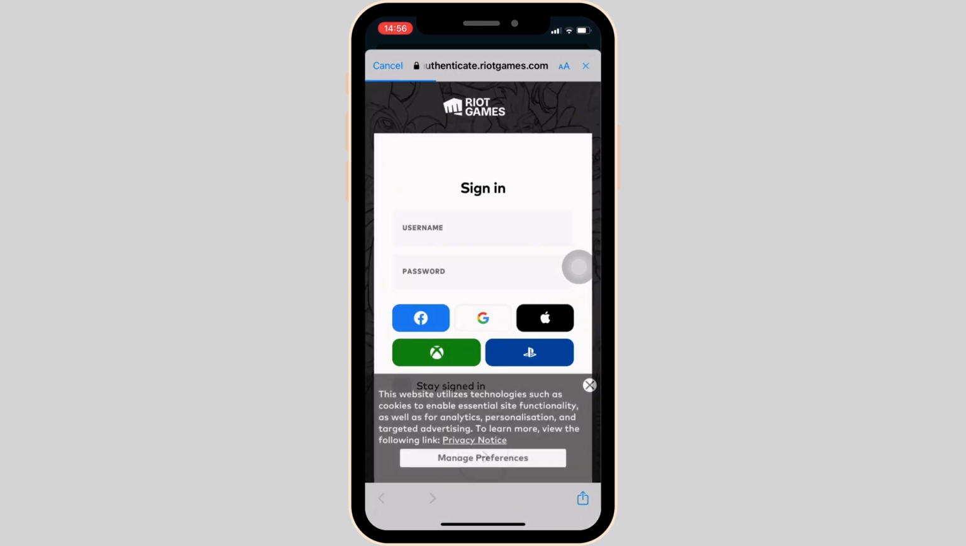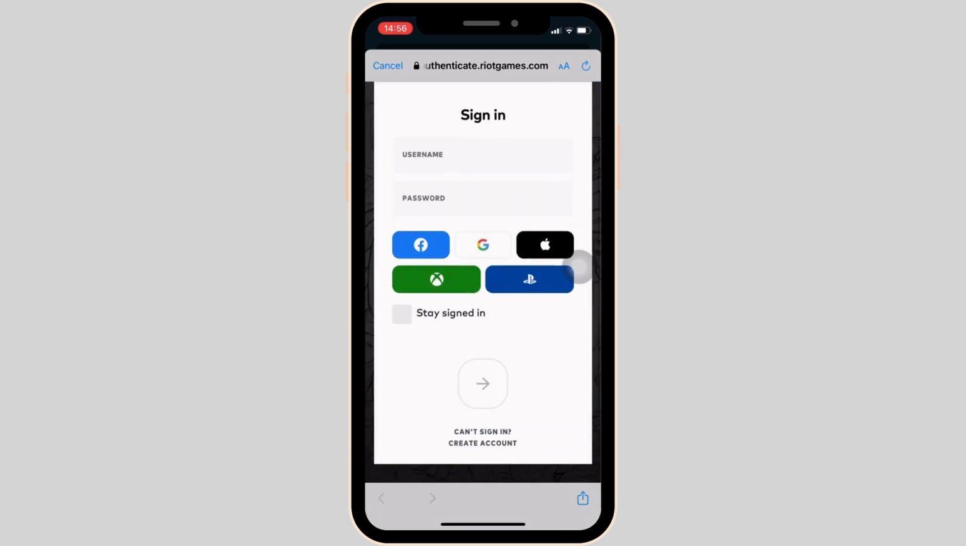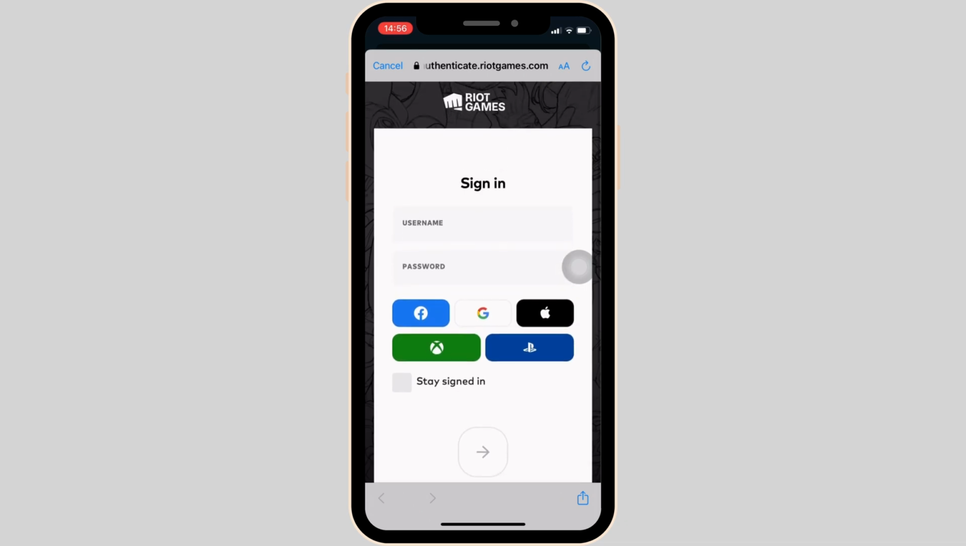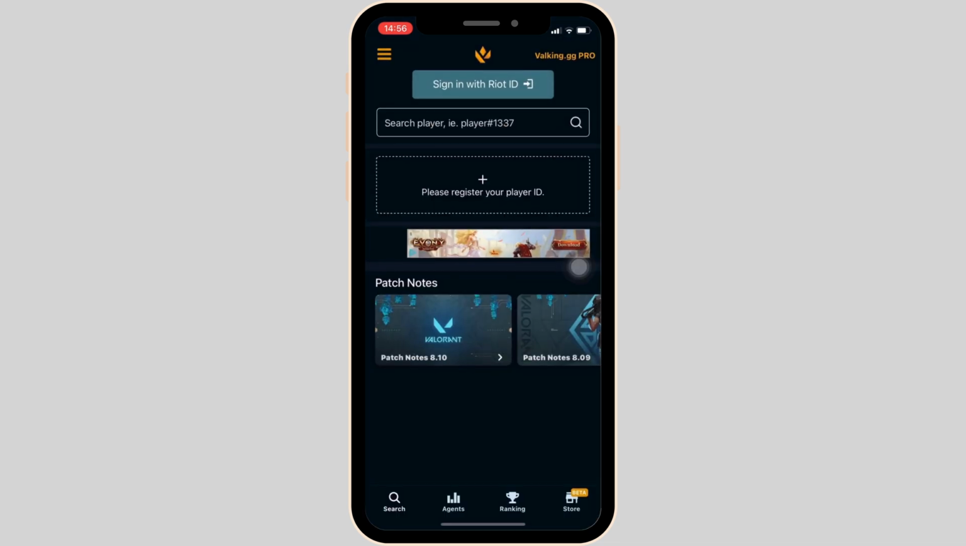Now you have to enter your username and the password of your specific account, and then click on this arrow icon at the bottom. Once you are logged into your account, the option of Store at the bottom right corner will be visible to you. All you want to do is head over to it.